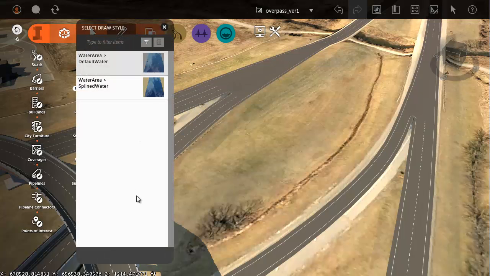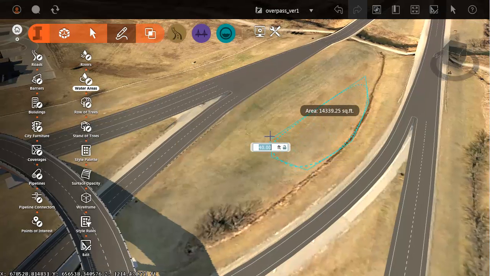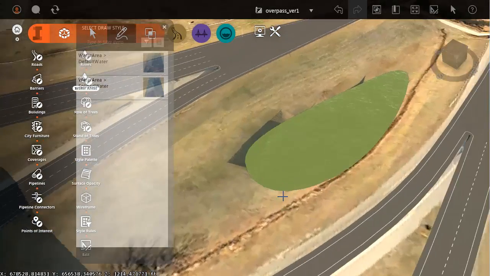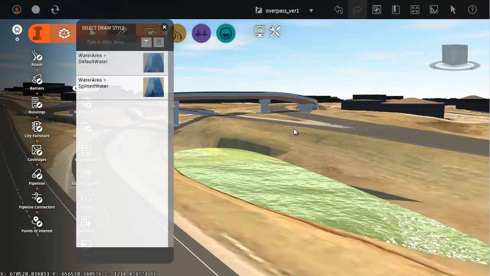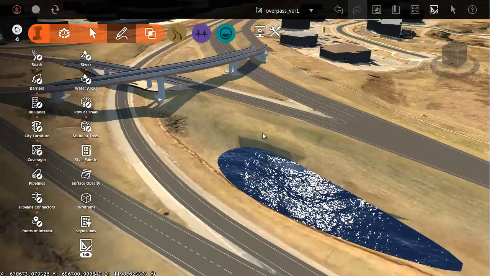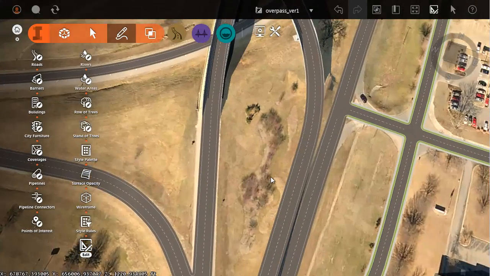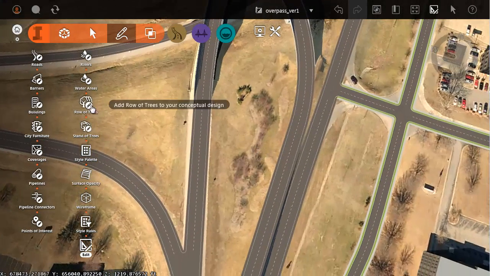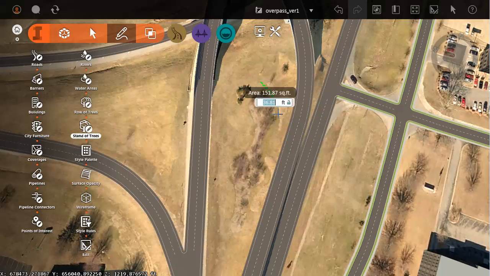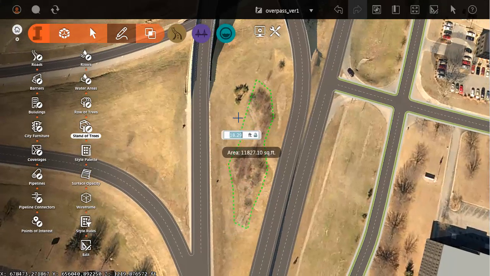Let me choose water areas for a second. Let's put a conceptual pond right here. Okay, let's take and add some trees. I'm just going to pan this back. I can see in the existing aerial photo here I have some trees. I'm just going to choose a stand of trees. I'll pick the tree I'd like to use, and then I'll just quickly define my boundary.